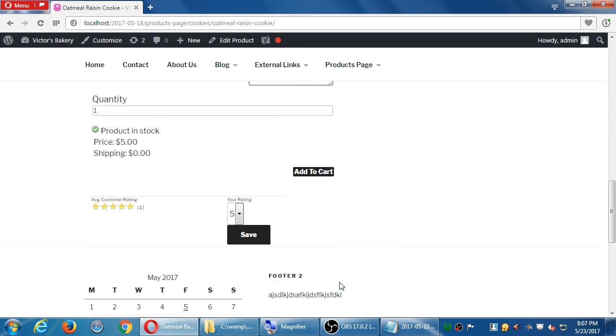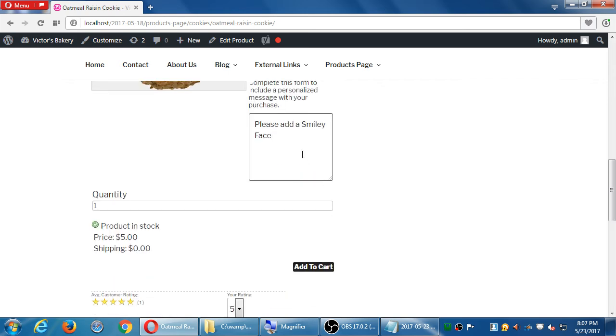Quantity, add to cart, etc. So that would be added to when the person purchases this product. It will be added to their whole order, and then you'll see it, and then hopefully fulfill that part of the order.